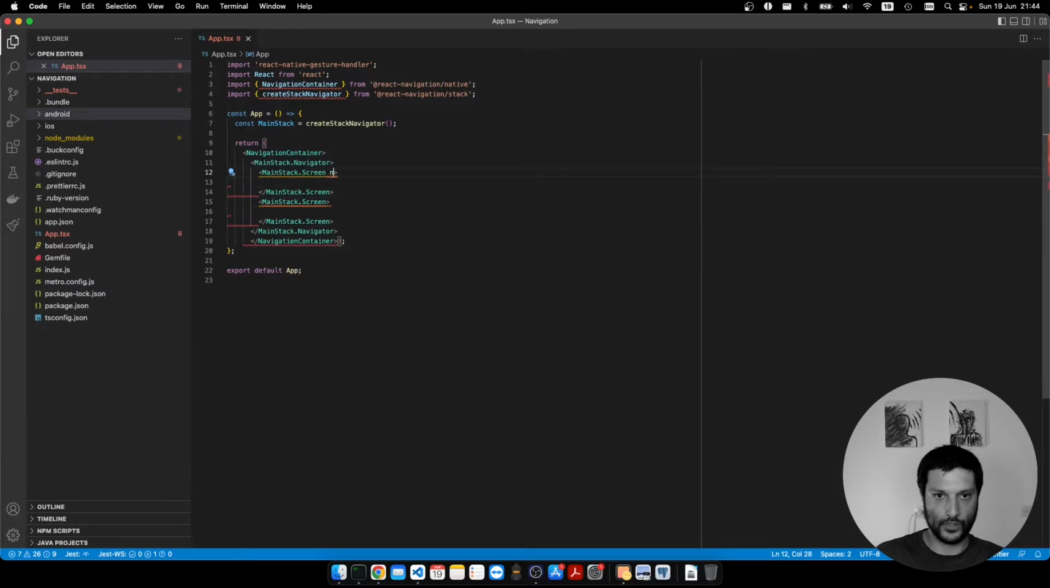And this is it. Now I need to create a name for each. Let's call it Screen1, and here the name Screen2. Both of them will have a component. This one will be the Screen1 component, and this one will be the Screen2 component.